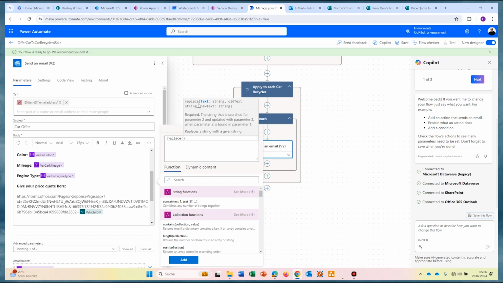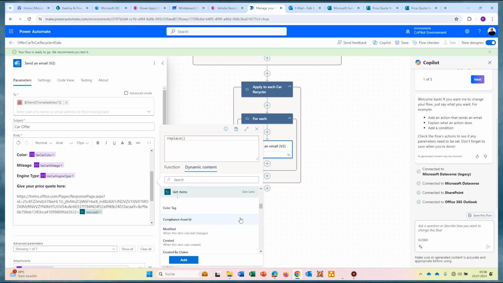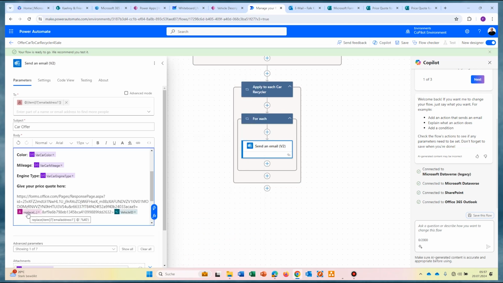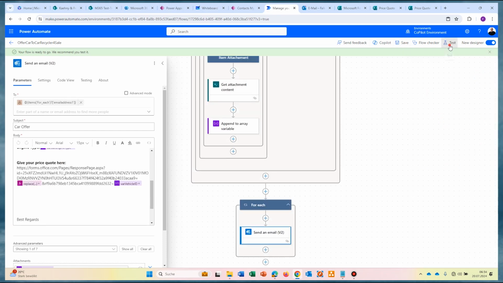We need the %40. So we use the replace function, replace text, and for that we use the original email from our dynamic content. And then we replace the text, the @ sign, and replace it with the %40. And now we also have our email address replaced. Then we save the flow and can test it.